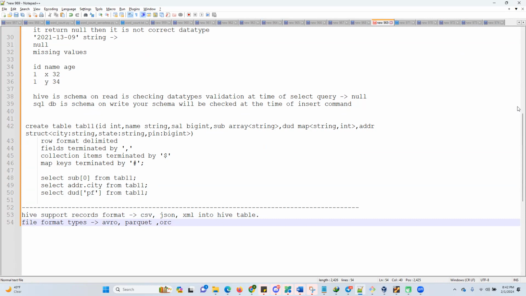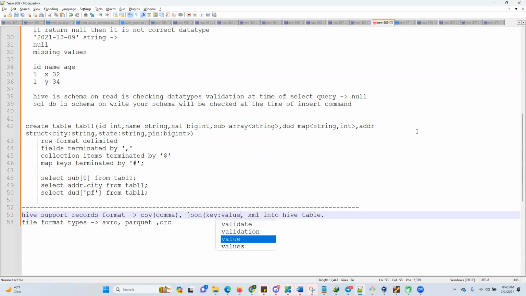Now, what is the difference? The CSV, JSON, XML we know, because CSV we can say is comma delimited, right? So we already know about the CSV. JSON is key colon value type, key colon value comma, then key colon value. So like this, we define the JSON form. This is the JSON form. Everybody has seen the JSON.